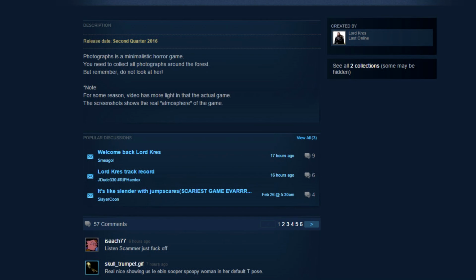Note, for some reason, video has more light in that the actual game. Did I read that right? Video has more light in that the actual... No, I did read that right. Okay. The screenshots show the real atmosphere of the game, and I love how atmosphere is in quotes, because even the developer knows it's bollocks.